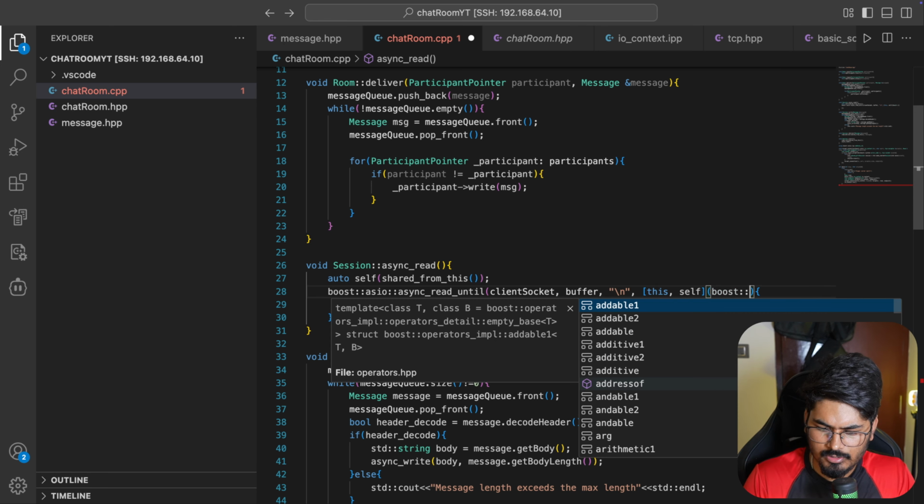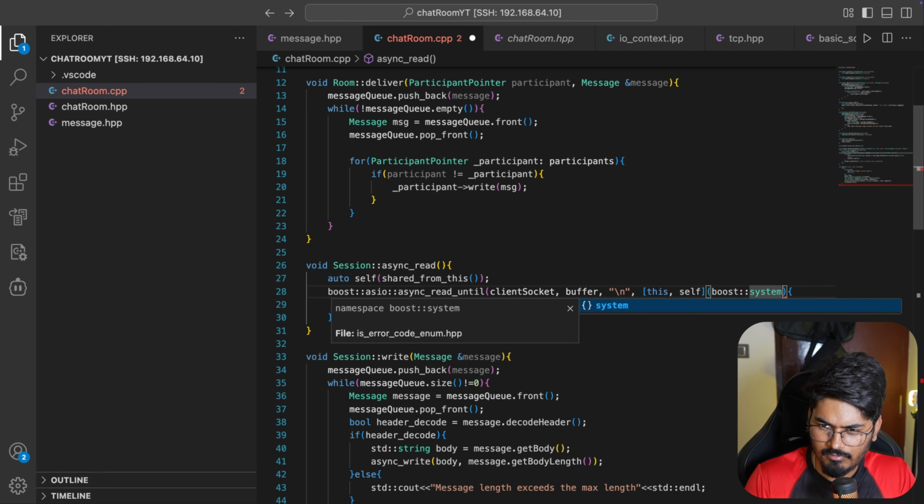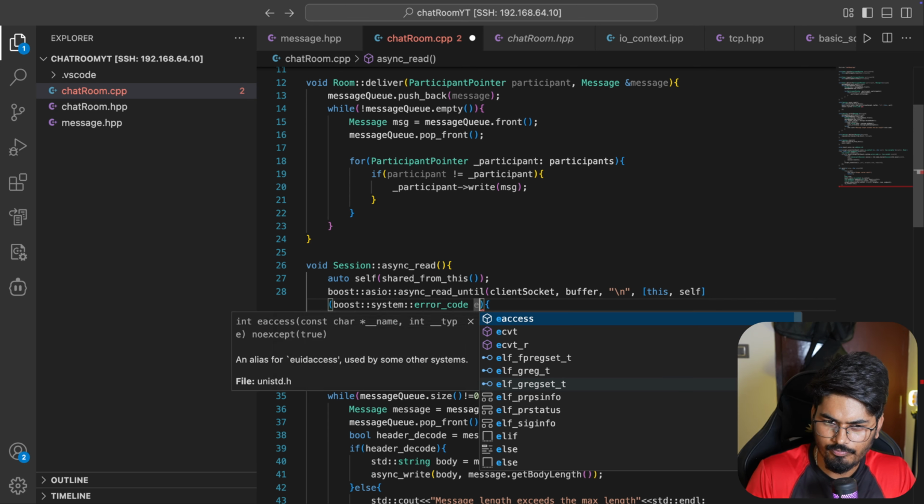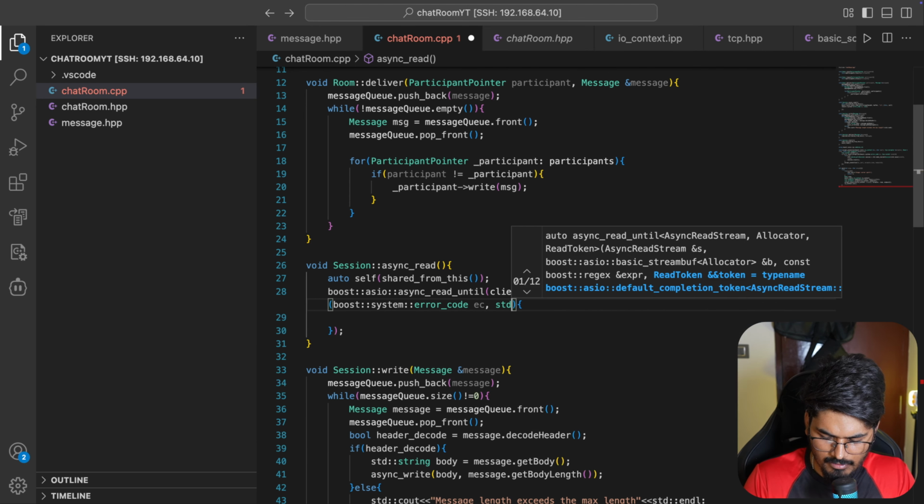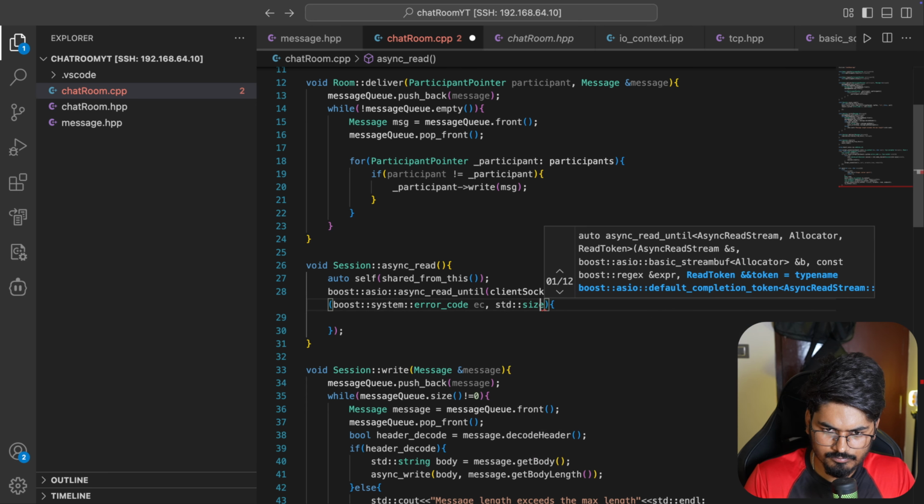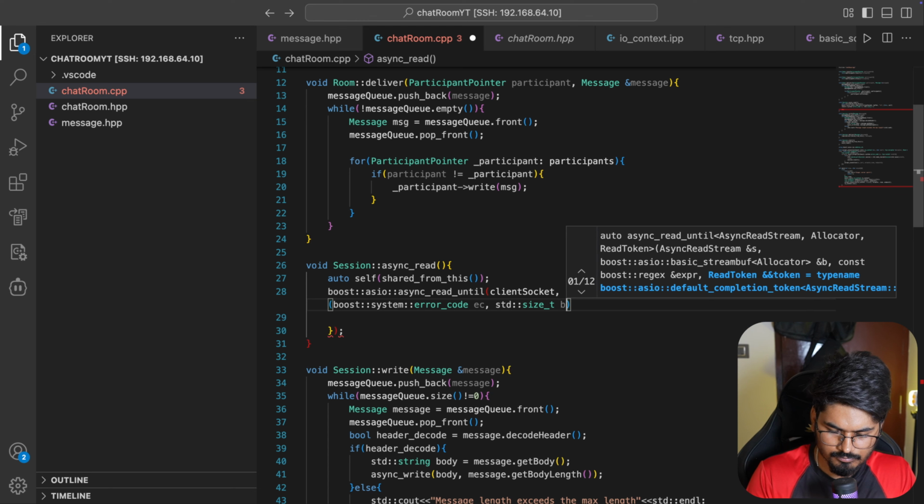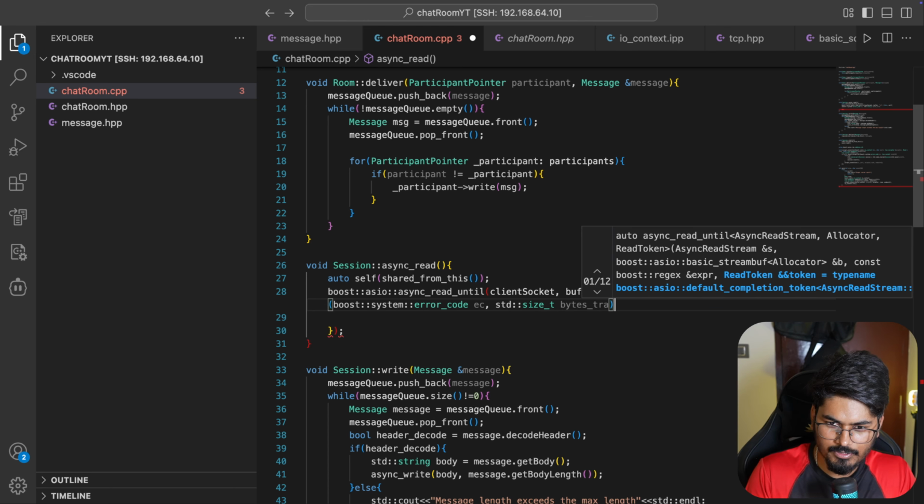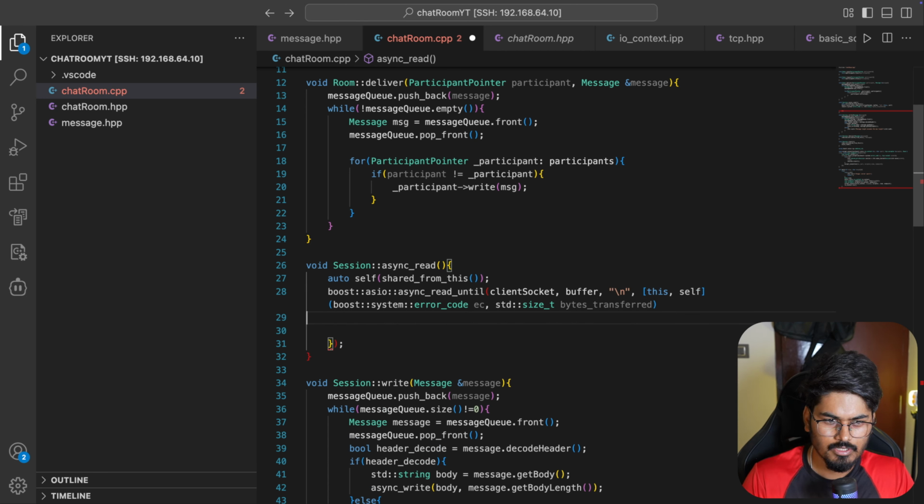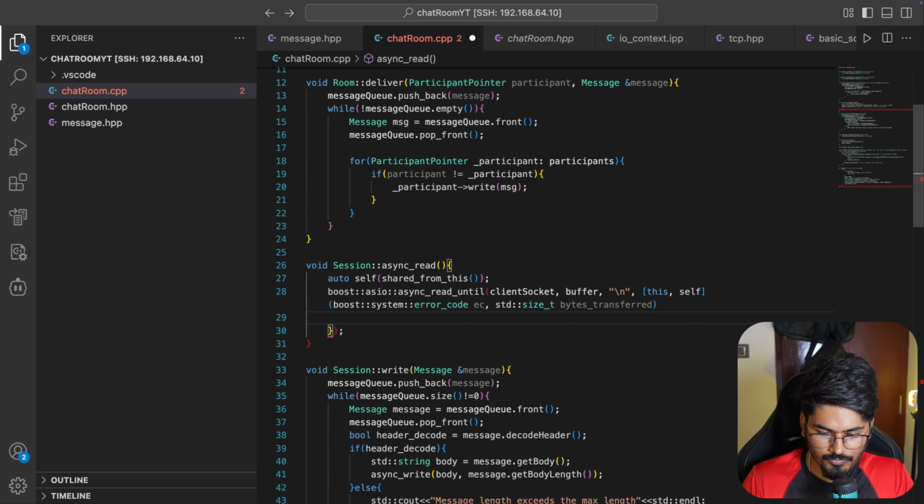Okay, so apart from this, it will have a system error code, ec, and it will have a size. So whenever I accept the connection, it will show if it is throwing any error, or what does it do?